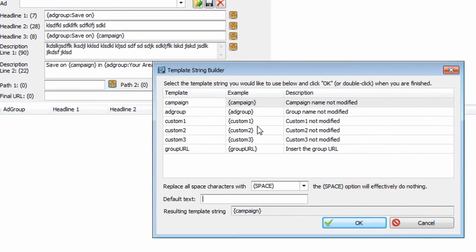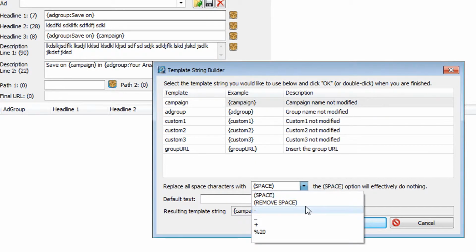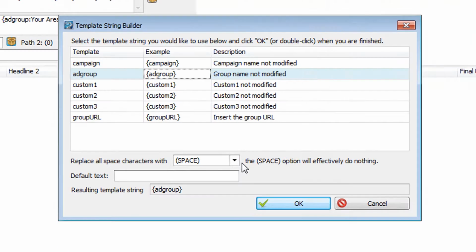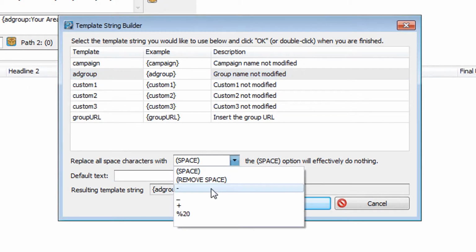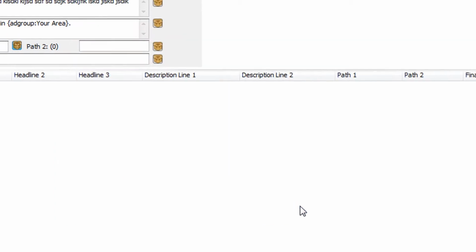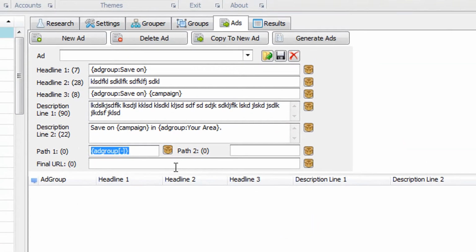So we have that, and then path 1 and path 2, you can also use these custom parameters, but here you can replace it with a dash. This is how you tell what to do with the spaces. If Ann Arbor has Ann space Arbor, how do you handle that? So we'll put the ad group here, and we will say replace the space with a dash. And if it's too long, we're just going to say, oh well. So that's what that syntax looks like.